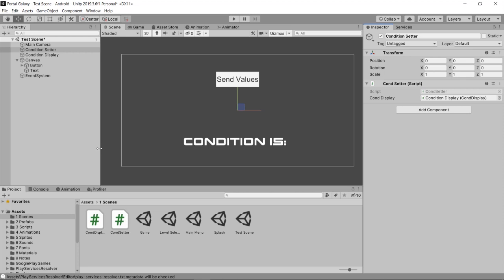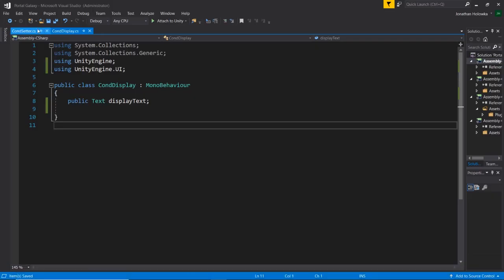Okay, so let's take a look now at how to send enums between scripts. I've just set up a very simple scene here. We have a condition setter, which we're going to hold an enumerator condition in. And then we have a condition display, which has a reference to this text value. It is going to receive the enumerator and display it in this text value for us when we press this button. Let's go into the script and take a look at what's done here.